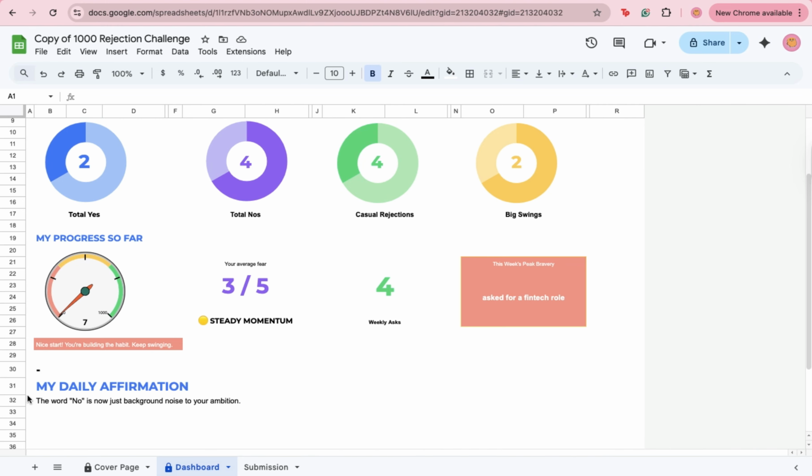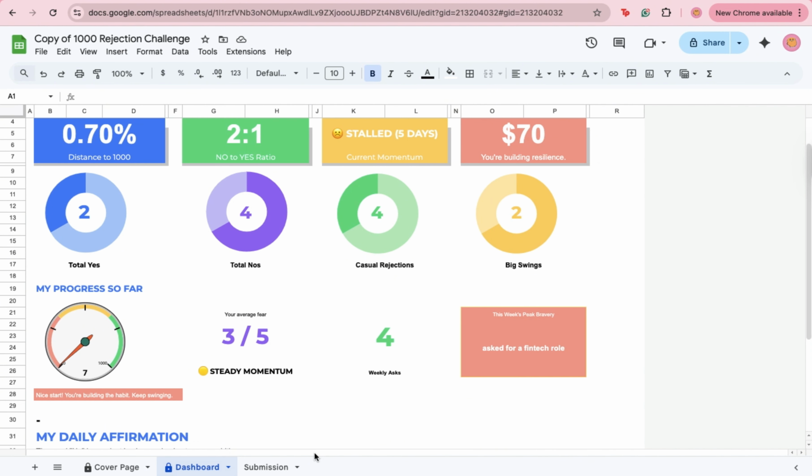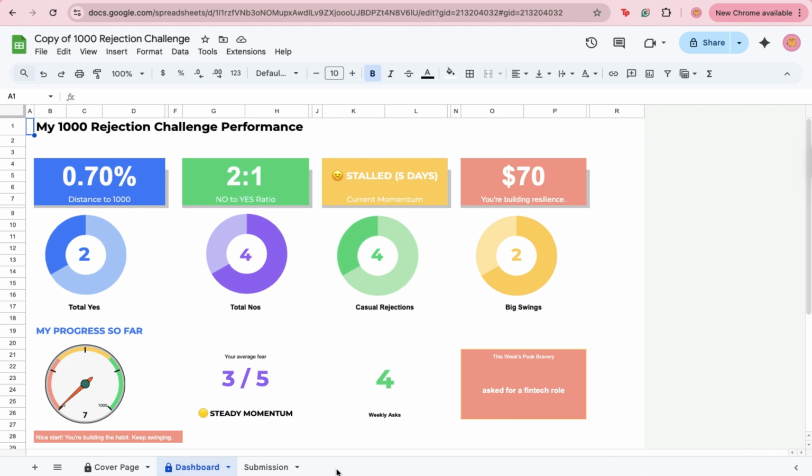And then here is a daily affirmation that changes every single time. Remember, when you came here, it was something different, and now it's something else. So basically that's it, and that is the dashboard.